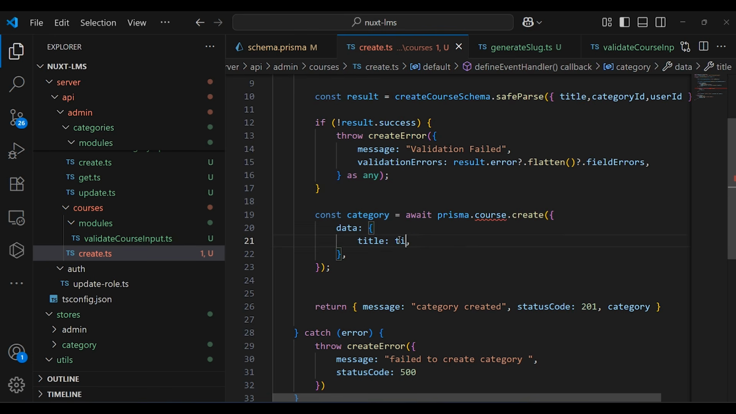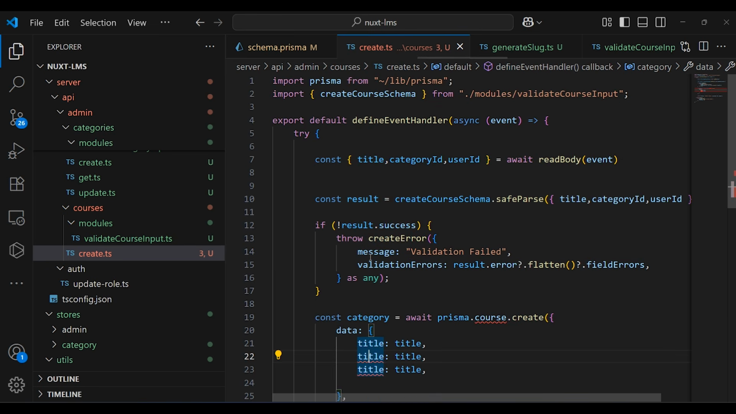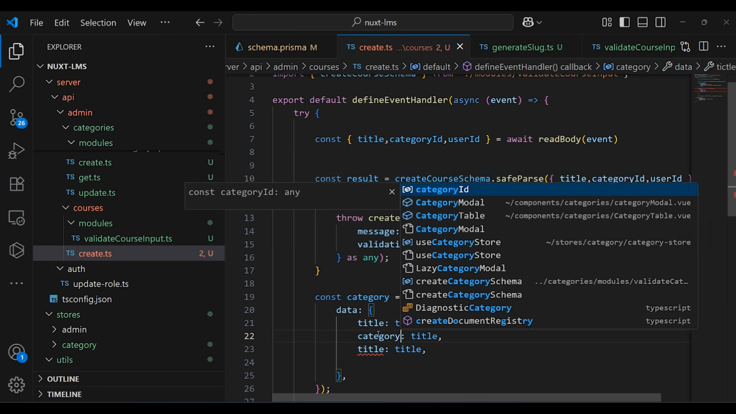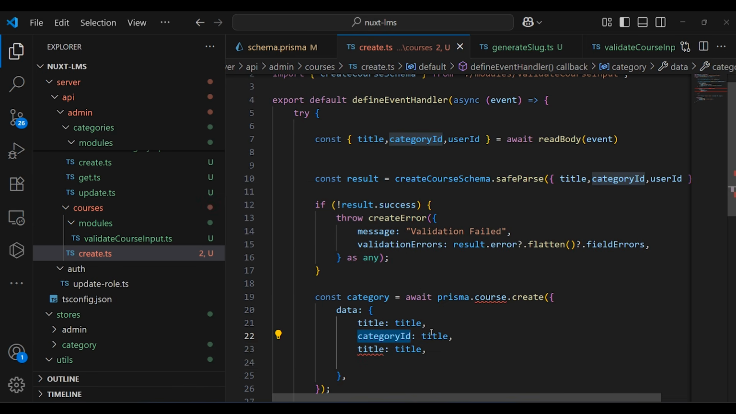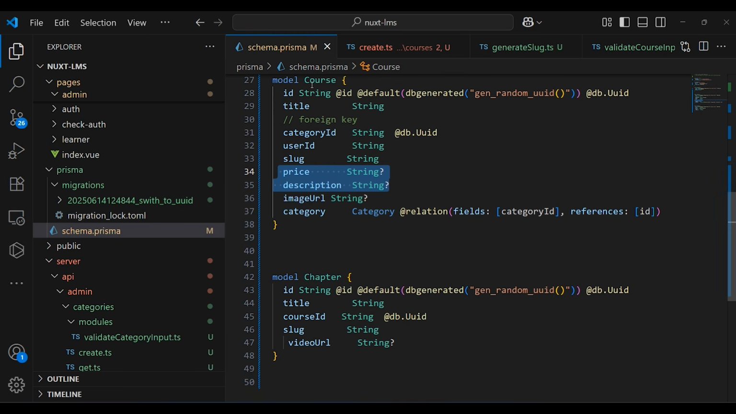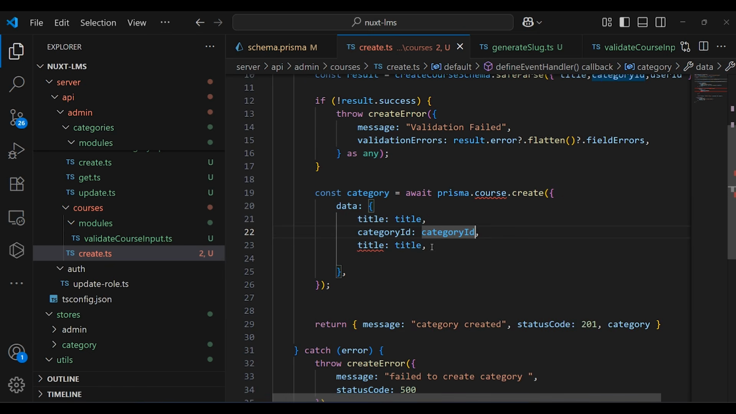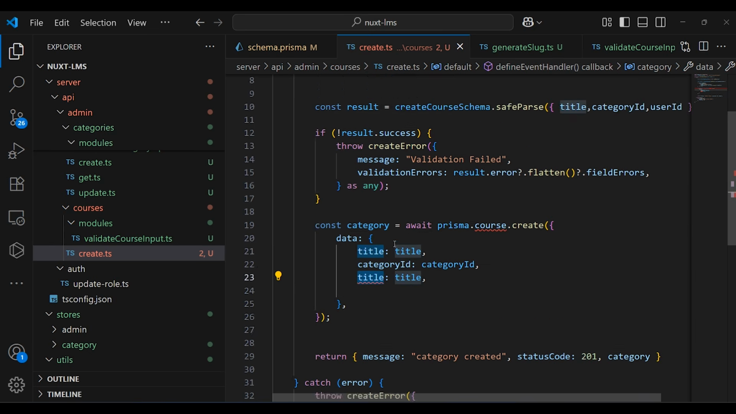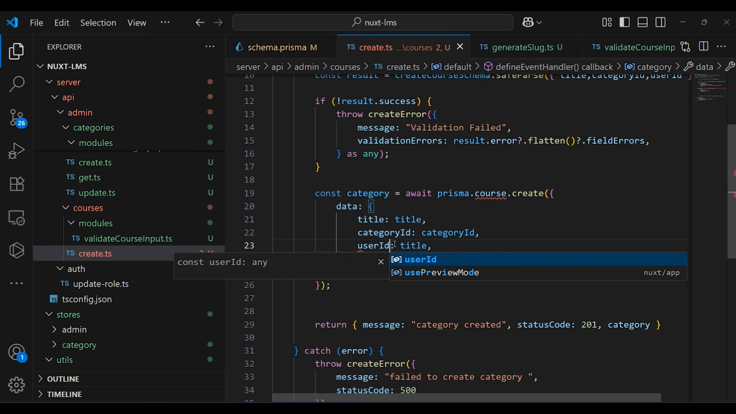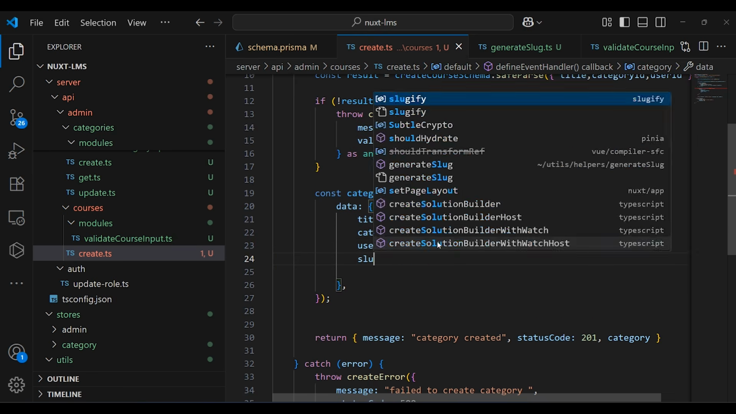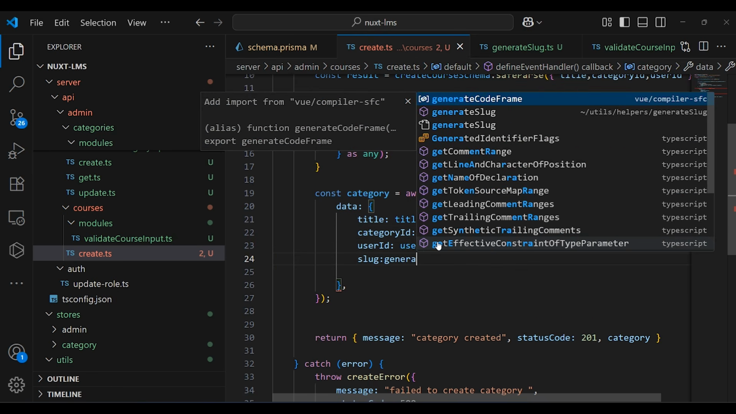Here I'm passing the title, and I'm gonna copy that again, and we're gonna pass here the category ID. Yeah, I'm passing here category ID. And also you can see in here on the course model, we have the slug field. We're gonna pass that too. Yeah, we're gonna pass here first the user ID. Okay, user ID, and we're gonna pass it the slug, and we have a function generateSlug here.